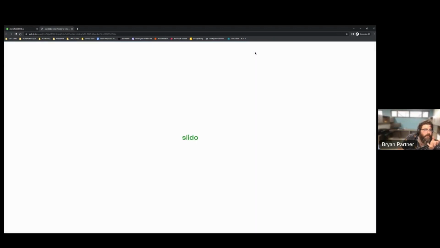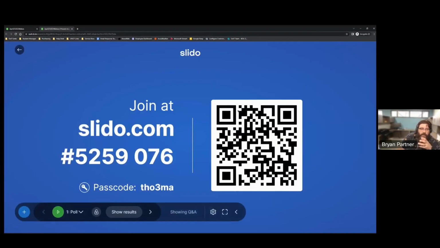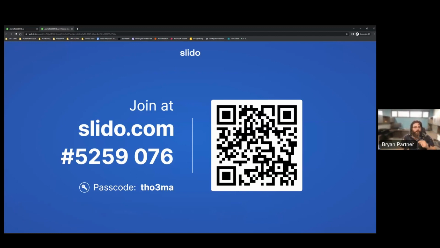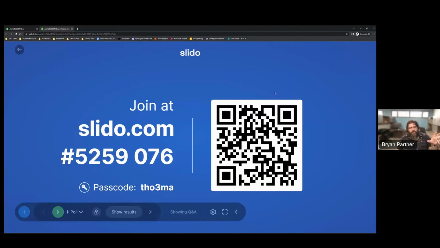we'll present with a new tab. So this is just basically what it looks like. Whenever you incorporate it into your slide, or if you do it off the website, or if you have it in your PowerPoint, it'll throw up on the screen. People can join by scanning the QR code on their phone, or they can go to slido.com and put in the pass number and the pass code. You can change the pass code, I believe.